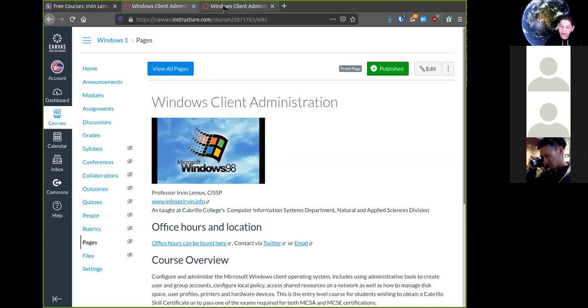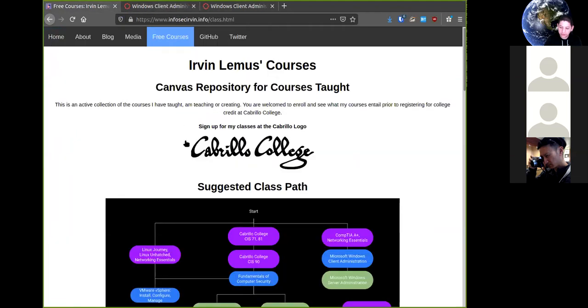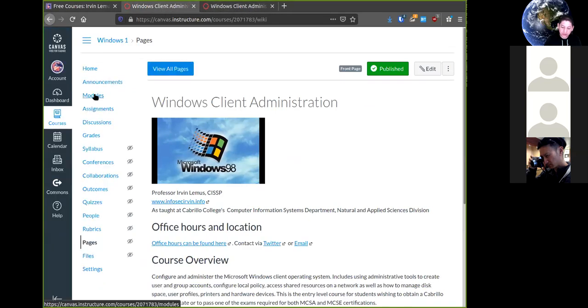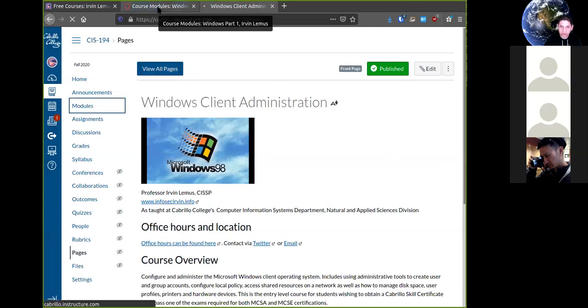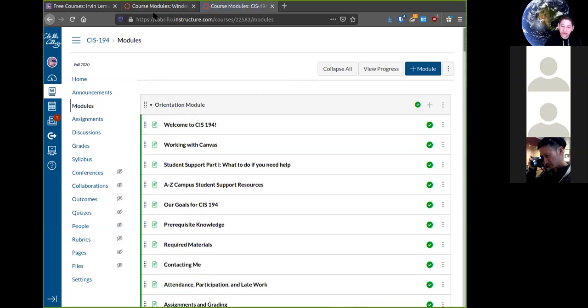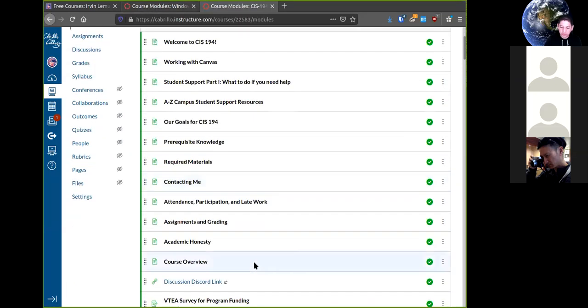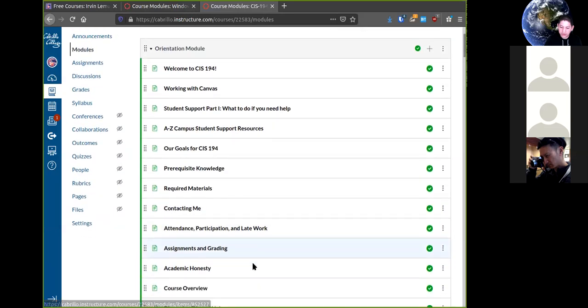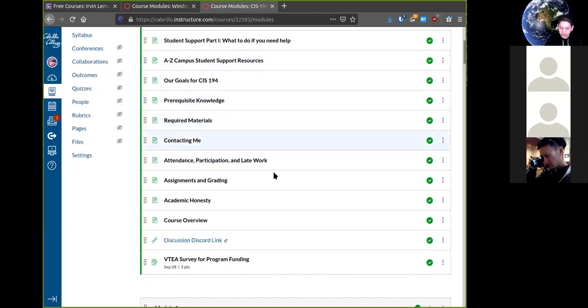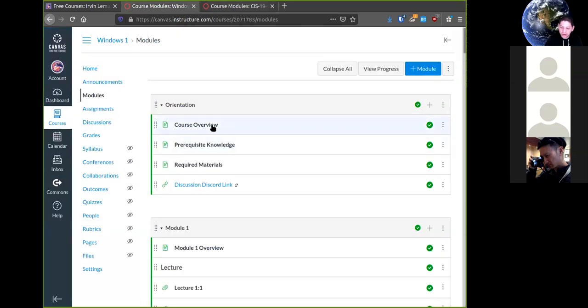If you are in Canvas, either because you went through my website or you went through Cabrillo, you will have the same exact course. The only differences between the two are, number one, if you're signed up through Cabrillo, you'll get college credit. And the other difference is the orientation module. This is the orientation module for Cabrillo. The college has a number of things that have to be checked off, whereas mine is just 4 items.